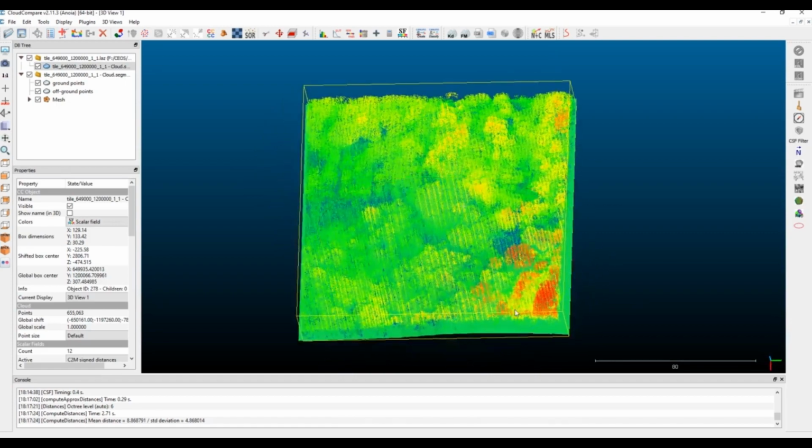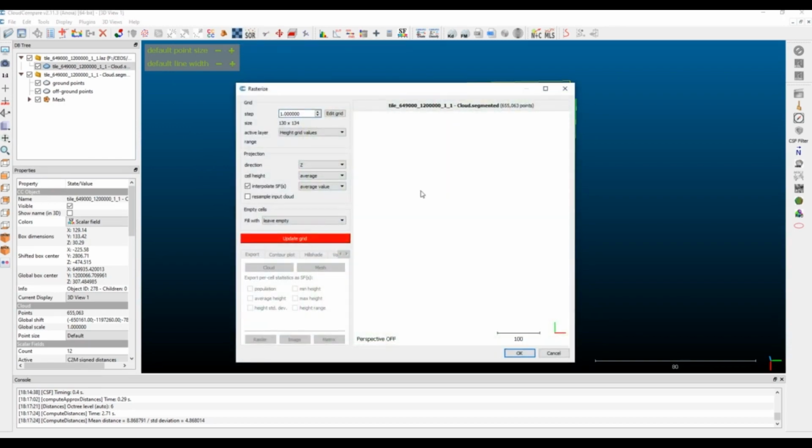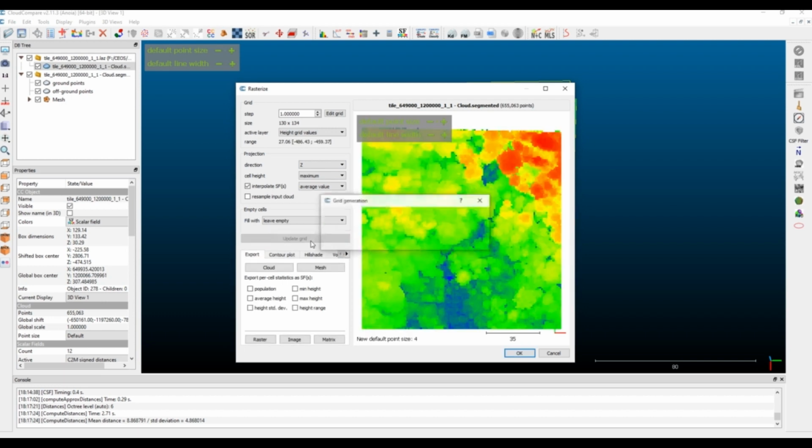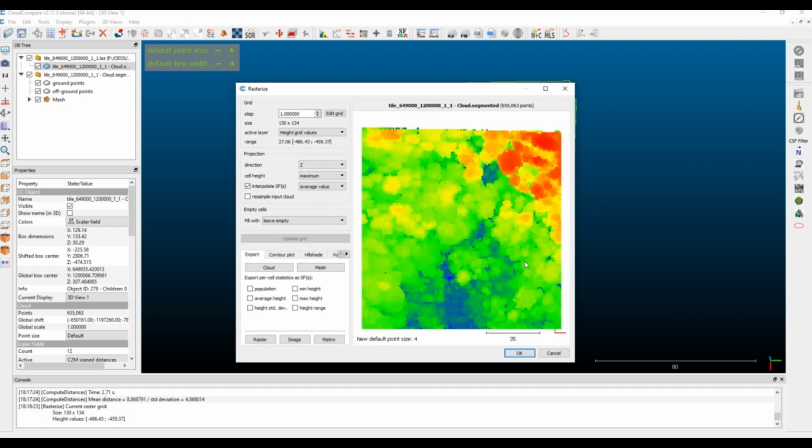To create the canopy or the digital surface model, we can click on this button, which is the point cloud to rasterize function, and we'll select a grid. In this case, I'll say it's 1 meter, so we get 130 by 134 meters, and I'll set it as the height grid values, or just the height, and I'll take it as a maximum value in the Z direction. If I update this grid, we get this nice canopy or digital surface model. So this is what the surface looks like.